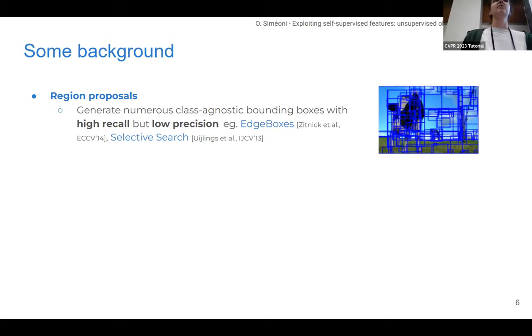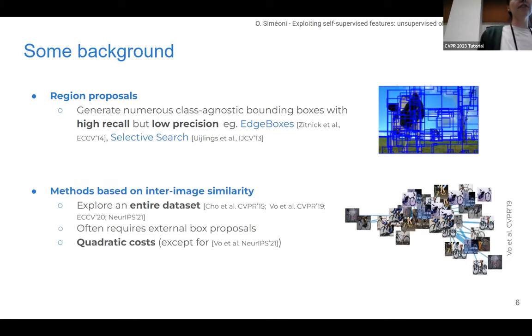What is a box that you want to focus on? What is object, what is not? On the other side, you have methods that have tried to think of the object discovery problem as, I have a data set. I know in my data set, I have recurring patterns, recurring objects, and I want to find them. So the idea there is that you have proposals in your image and you might want to match all of your proposals with all of the data set and try to find the ones that are repeating a lot, the popular boxes.